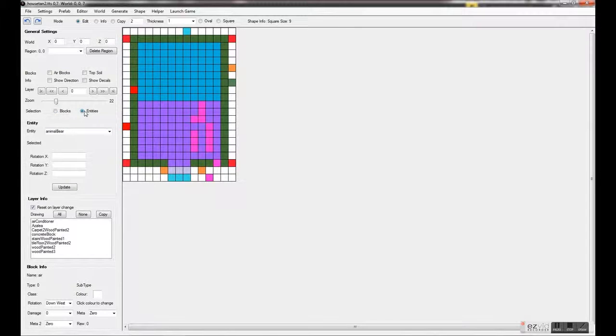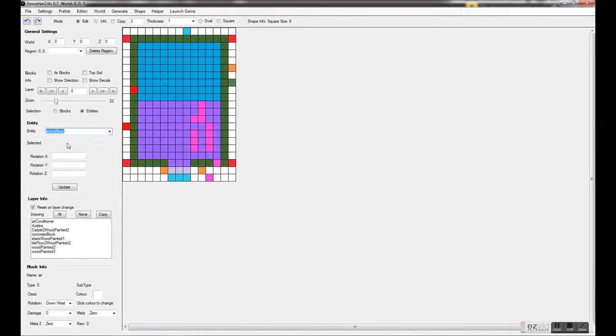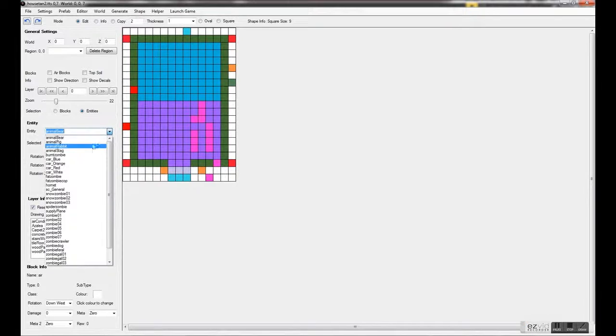And if you click on entities, it changes this area here, so you can put different entities in. So you can put specific zombies or the cars or animals. And you can change the rotation of how they are in the game if it's, say, a car that you want to point a certain way.